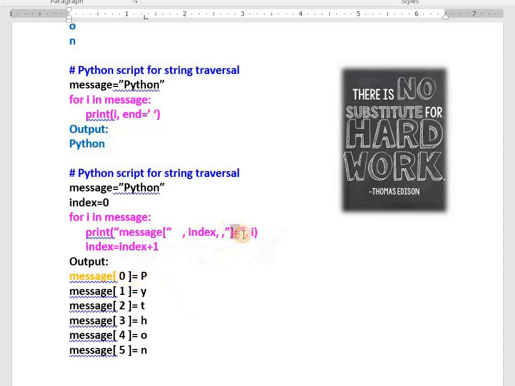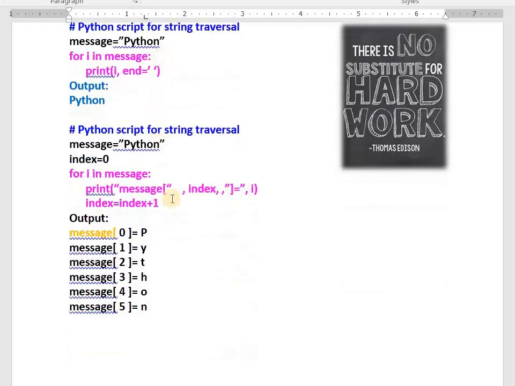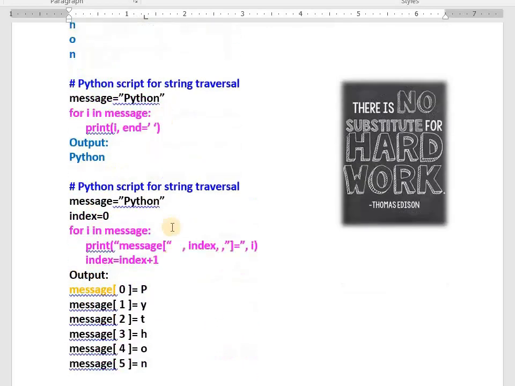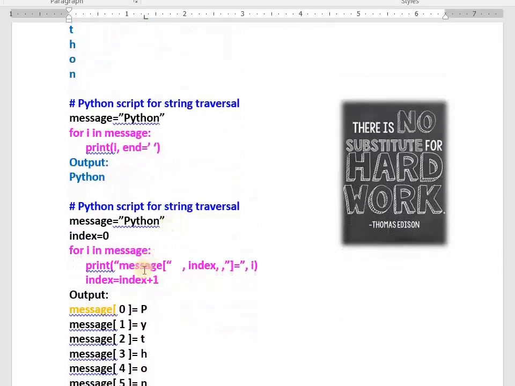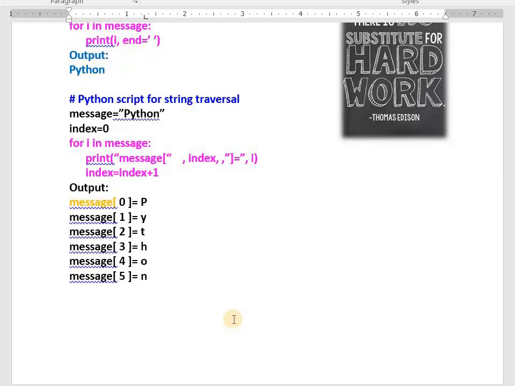I hope you are getting the things. In double quotes, closing square bracket and equals to, comma i. i means what? First time P, next time Y, next T, next H, next O, next N. That means the first code and this code are both the same. Only one trick has been used in printing. What is that? We are printing the message, the contents of the index variable. Again we are printing the contents of the i variable, because of which we get the output like this. I hope you have understood.